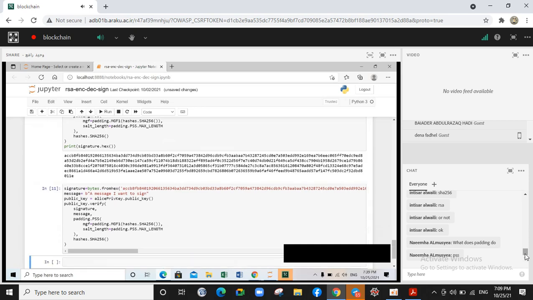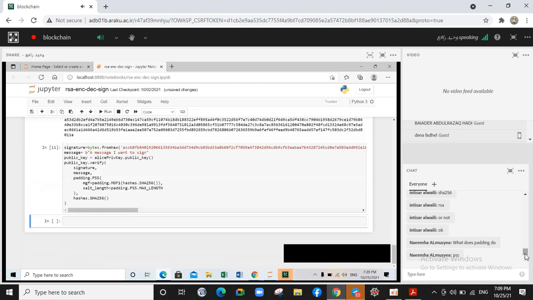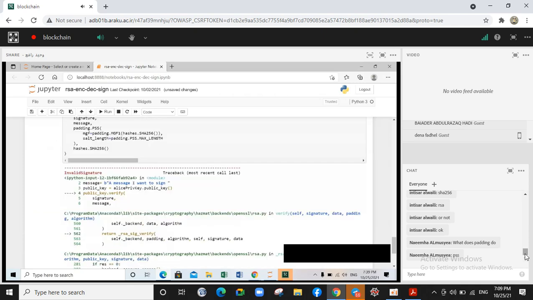Now everything is okay. If I, for example, change this message, I put just a space at the end of it, just a space, and run it, invalid signature.